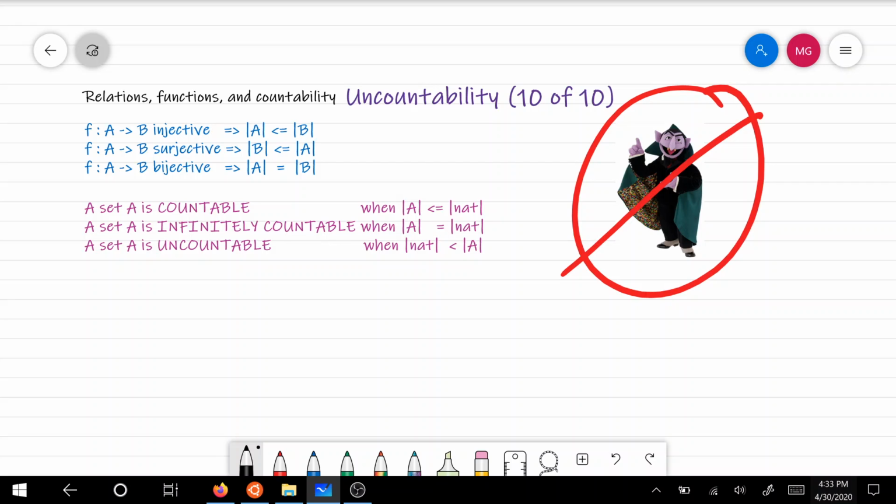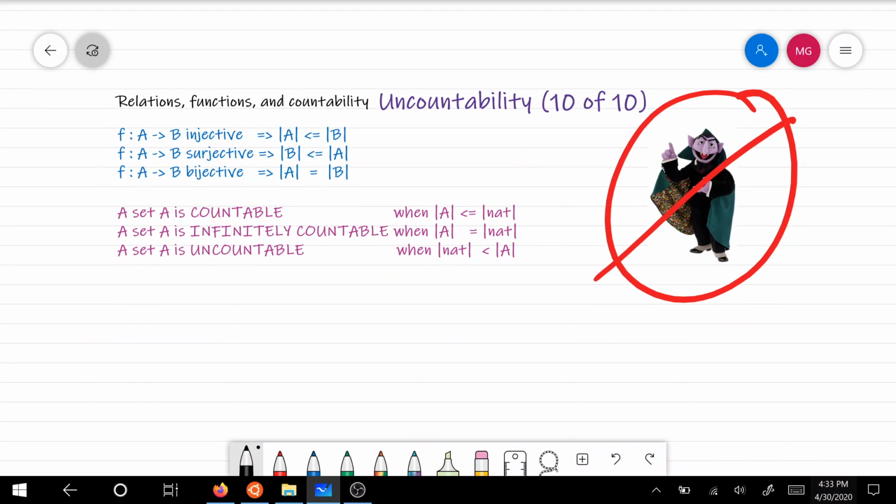This is about uncountability, about being bigger than the naturals, right? That's what this video is about. We've already seen in the last video what it means to be countable, to be no larger than the naturals. We're going to say a set is uncountable when it's strictly larger than the naturals, when there are more elements in your set than there are natural numbers. That's got to be a huge set, right?